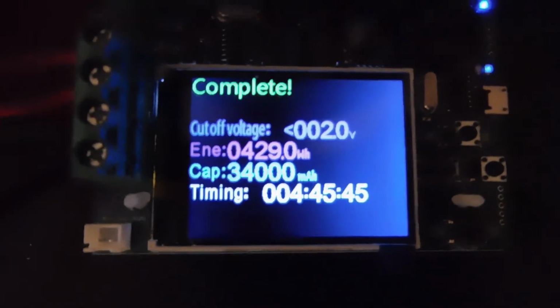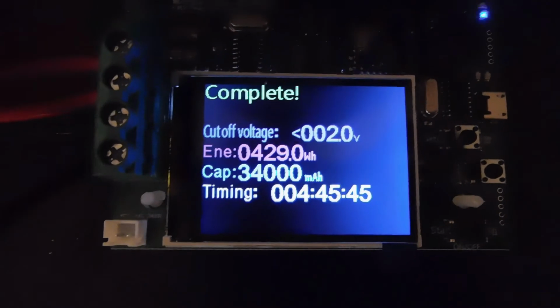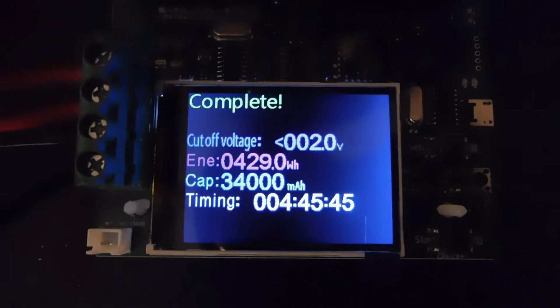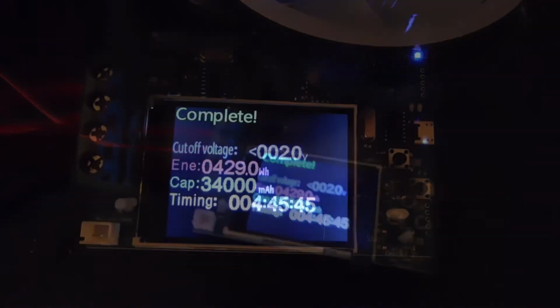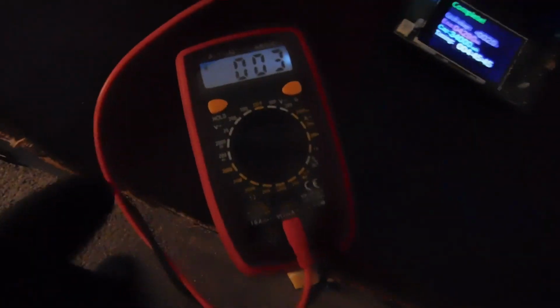And it looks like we've cut out a bit early with 34 amp hours, 4 hours and 45 minutes. So we'll do a final check with our multimeter. And we've got no voltage coming out. Take off the hold. And nothing. So that's it. That's our capacity.